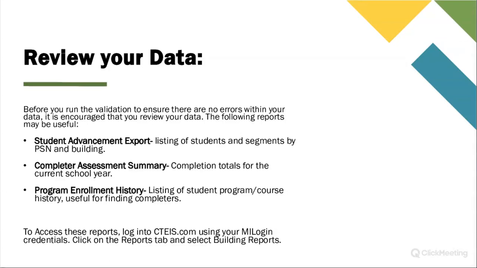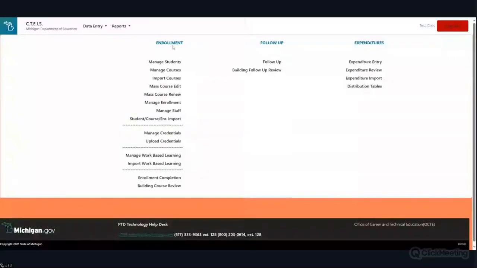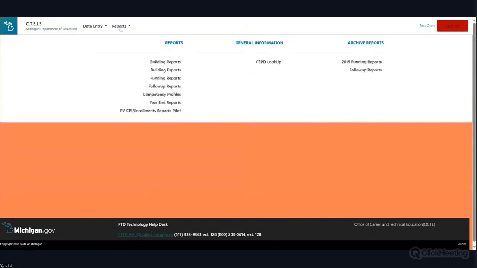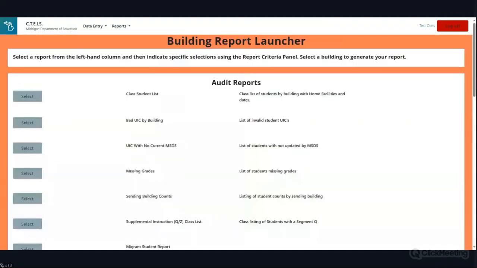So getting back into our training site, we're still working under the enrollment column here, but before we go to our enrollment completion, which is here, we're going to go under reports. So this was data entry. Now we're going to select reports. This will then open up the reports, and we're going to select building reports. That's the one that we're going to use for this collection period.